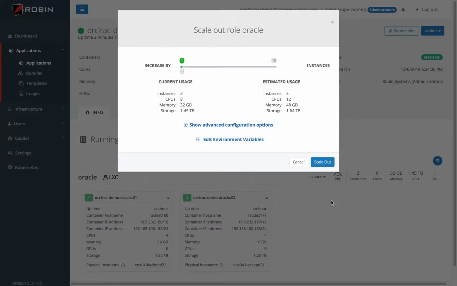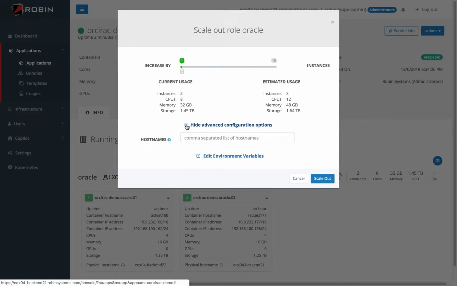It's really easy. We just click on Scale Out for the application, and we're presented with the opportunity to define the number of nodes by which we want to extend this cluster. It's simply done by sliding across this bar. But for demonstration purposes, we only need to add a single node. We can also explicitly call out a host name for the new node.